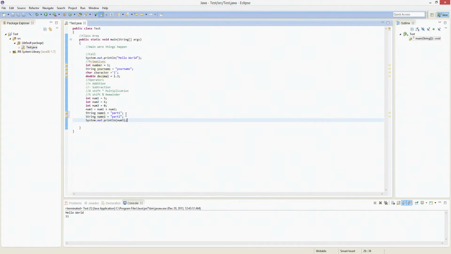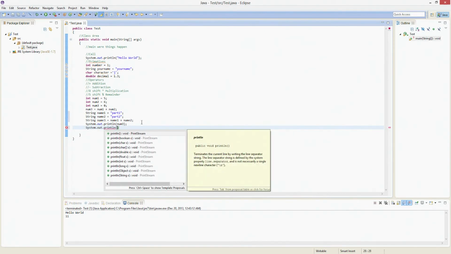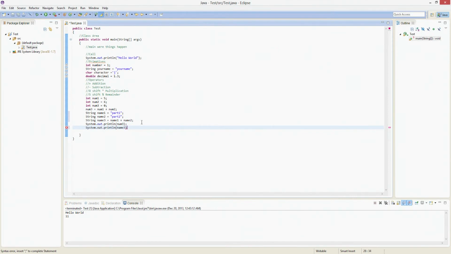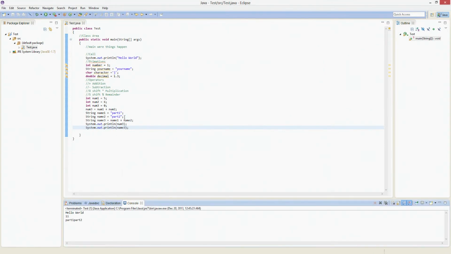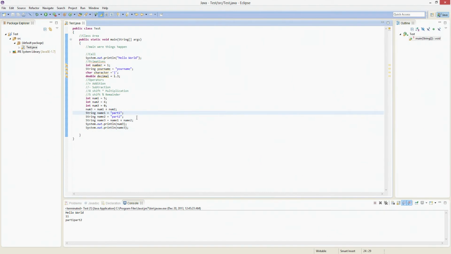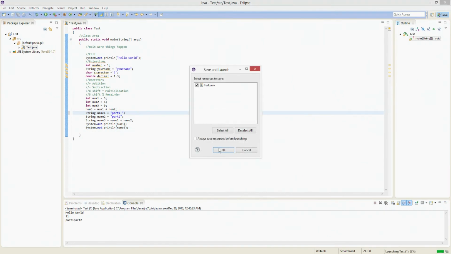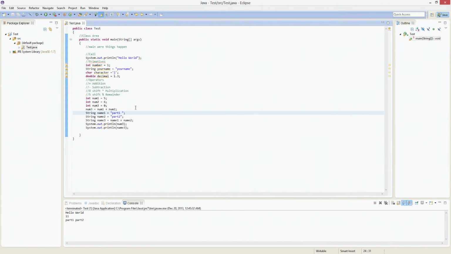Now we could even do this here, and we're going to go string name3 equals name1 plus name2. And we're going to do another system.out.println name3. And then we're going to run that. And it adds those two together. Now, as you see, it doesn't add a space. If you want a space, just add a space at the end of this guy. And now it's got a space. So, same thing like this one here.